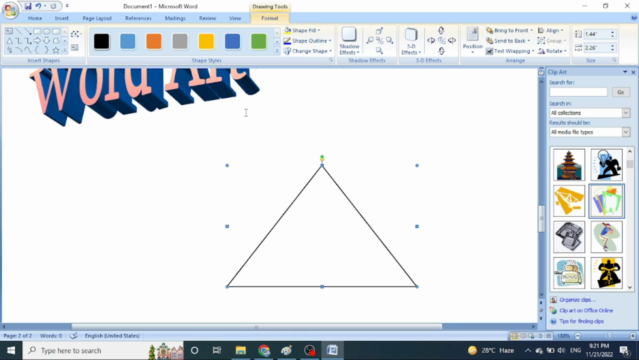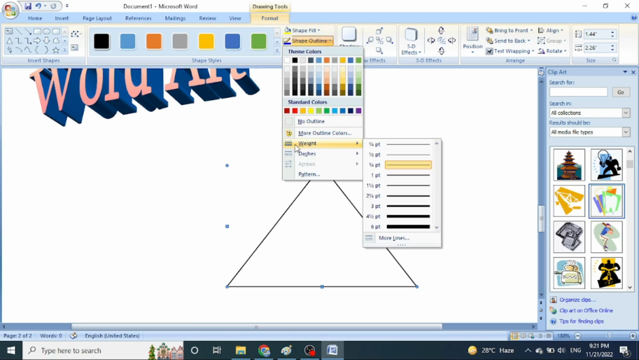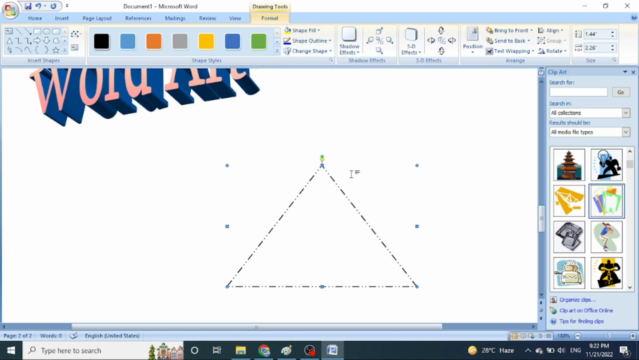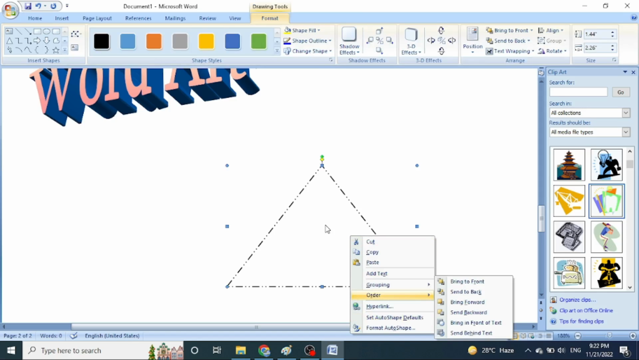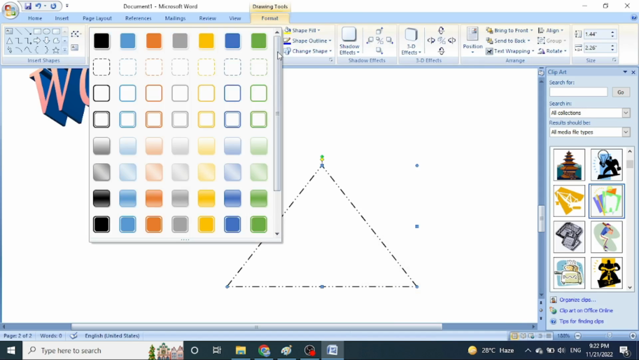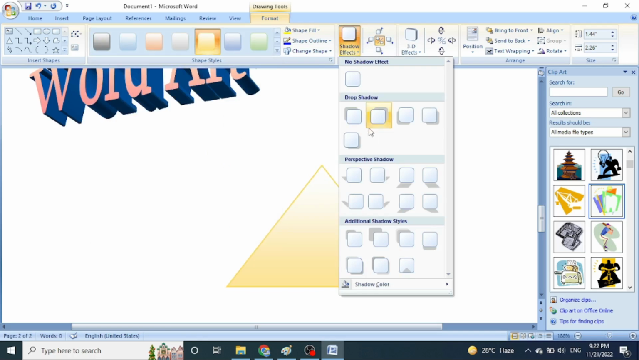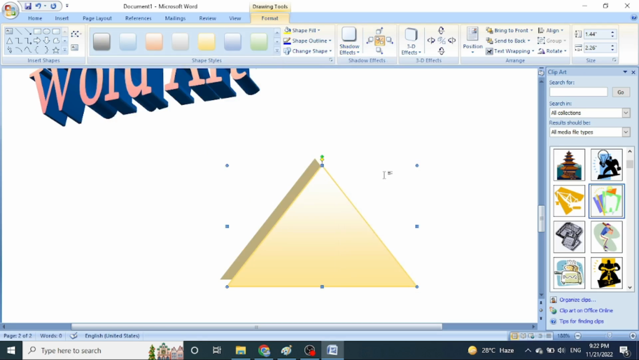You can change the shape outline from here. These are the outlines, and this is the weight. If you want a dotted line, change the line to dotted and click on it. Formatting you can change from here. You can select any design from here, and shadow effects. All right, done. So very simple. Hope you will understand.